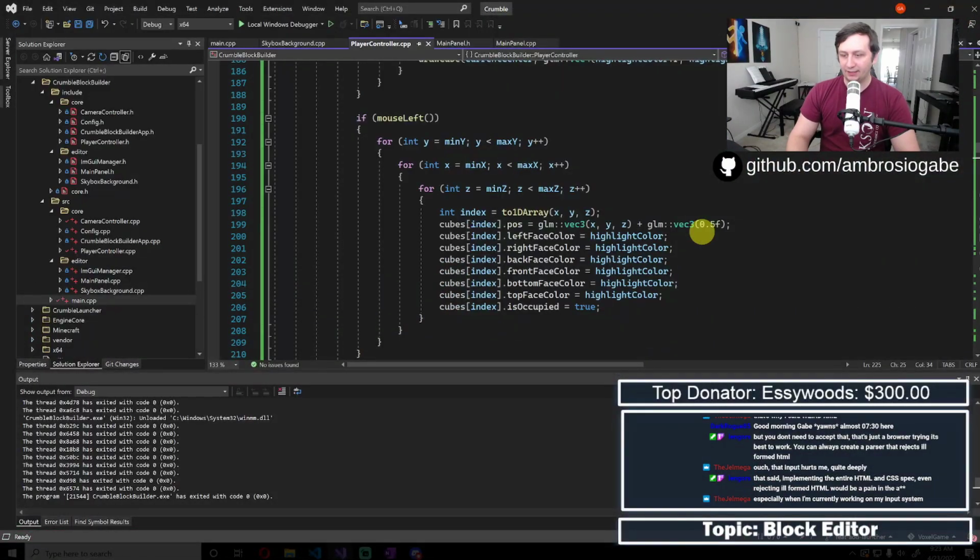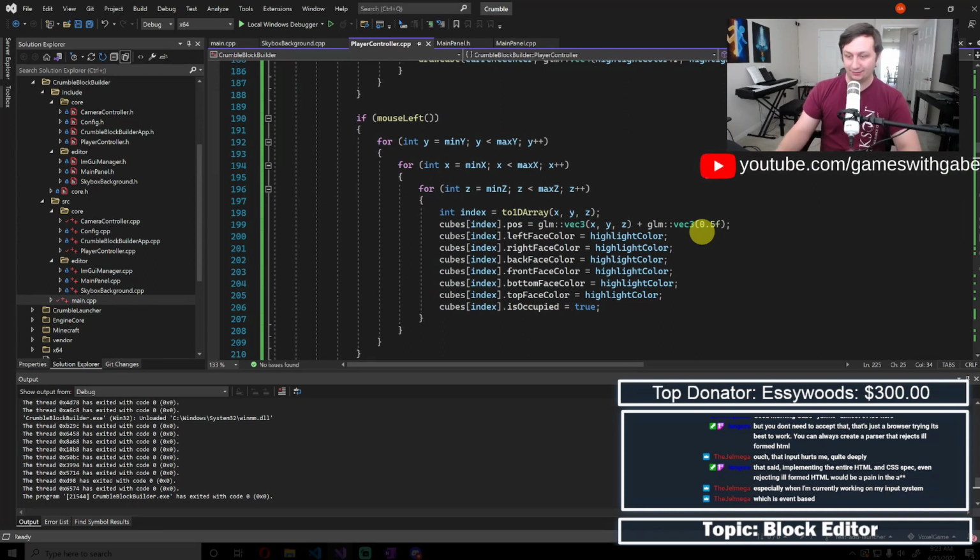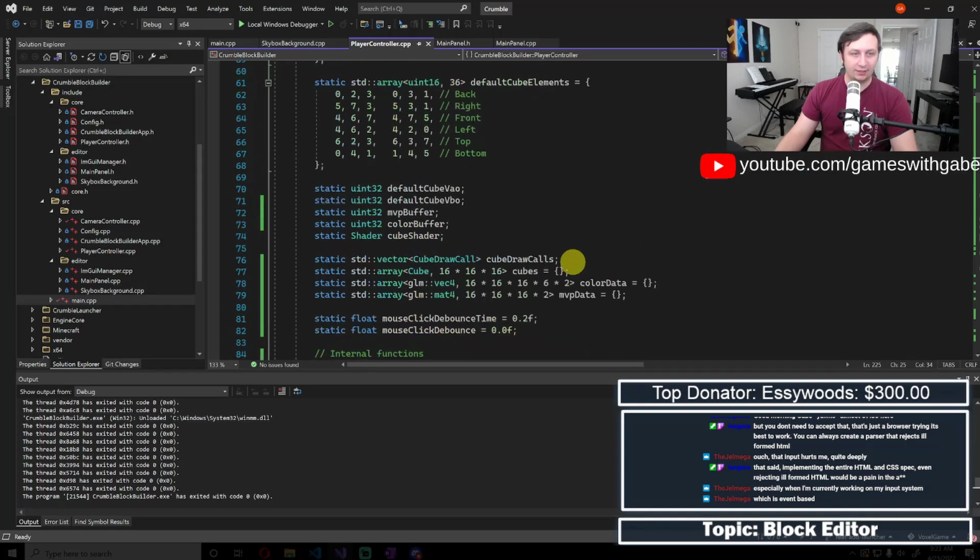That said, implementing an entire HTML and CSS spec, even rejecting ill-formatted HTML, would be a pain. It would indeed. Yes. So that's that. The player controller, which does the raycasting and everything.